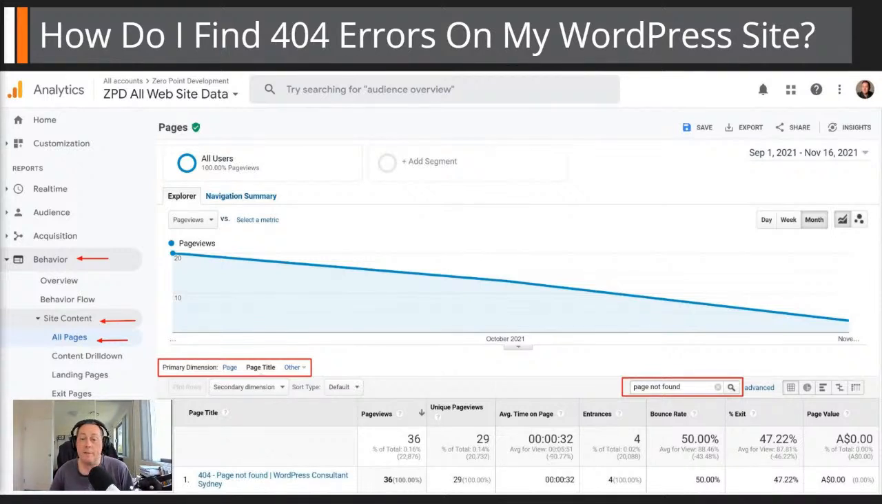And then underneath the graph, where it says primary dimension, you want to click on page title. And then a little bit along, and I've highlighted those in the boxes, in the search field, you want to type "page not found". That's WordPress's default response when an error page is displayed. So you click on that, click on the search, press return, and underneath the graph, you'll see all the lists of all the pages that are generating 404 errors on your WordPress website. So it's a really easy, really quick way to find all your 404 pages.